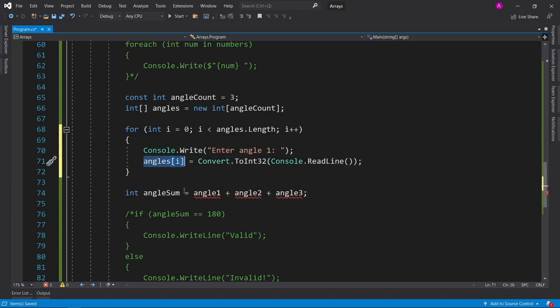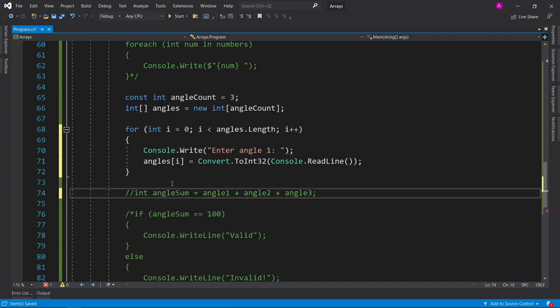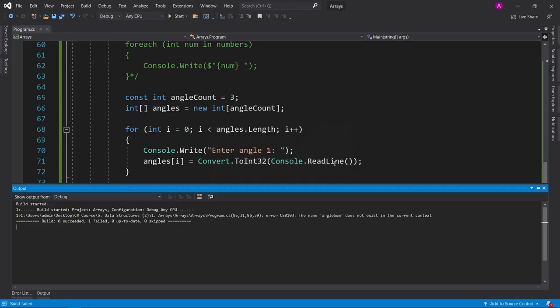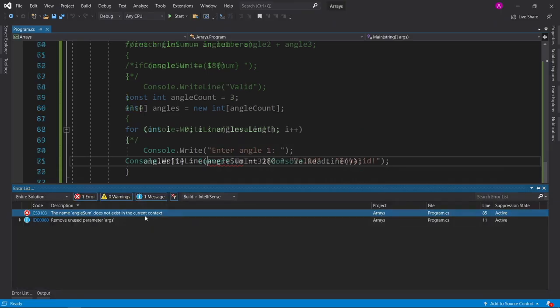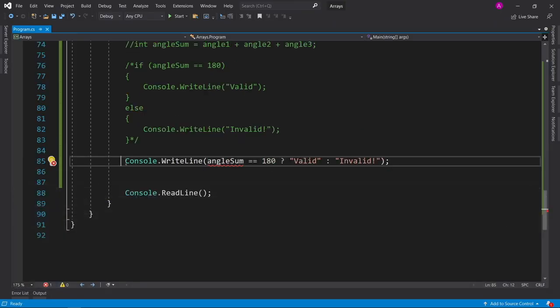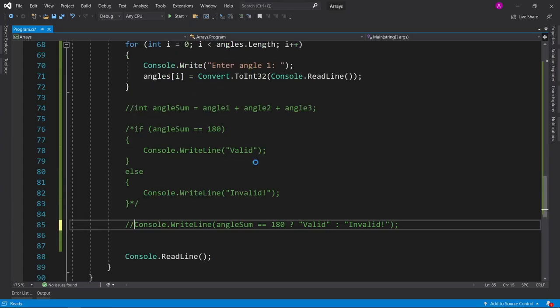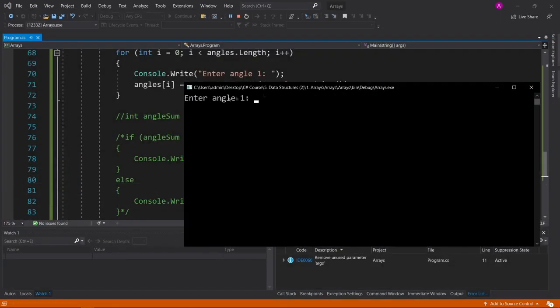Now we've got all the values stored inside here, let's deal with this problem. If we just comment out the total for the time being, let's run the code. Oh, we have one more error down here, sorry. Let's run the code again, and we can say enter angle 1, and we can type the values in. But as you can see, we've got angle 1 for each of the times.